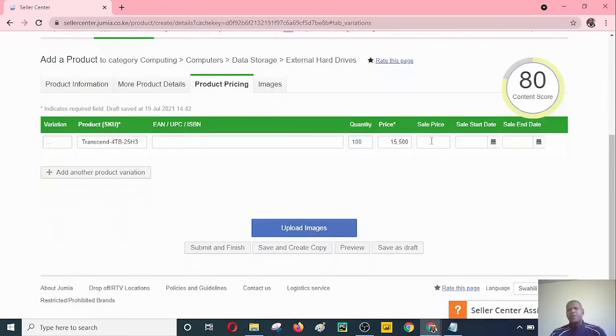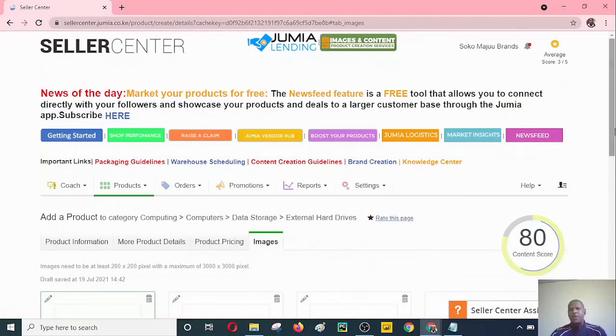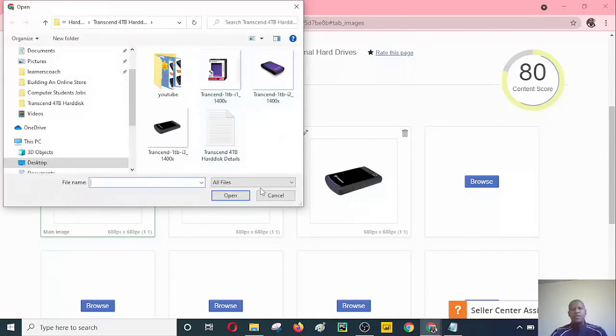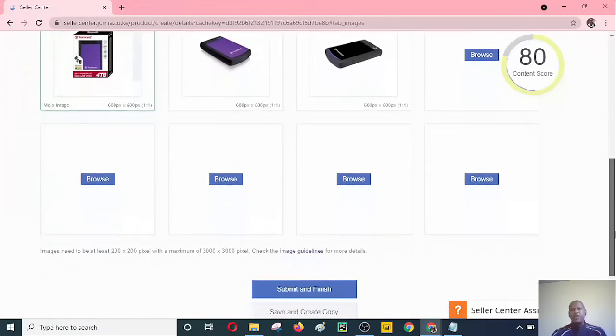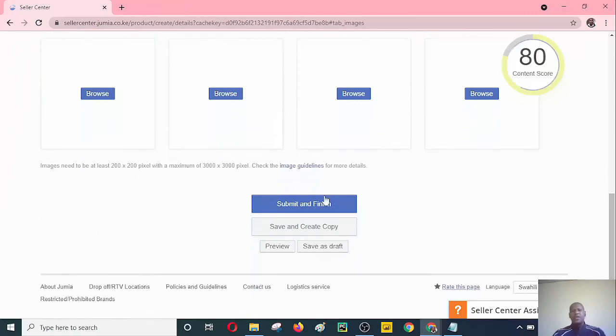And of course, if you have a sale price, you can also indicate it, and the start and end date of the sale. With that, you can proceed and upload your images. I've already uploaded mine. Just click on browse and select the right images. Ensure you have 2 or 3 or 4 that people can check when they're looking at your product. Then after that, you can click on submit and finish. So that is it. It's very simple as that.